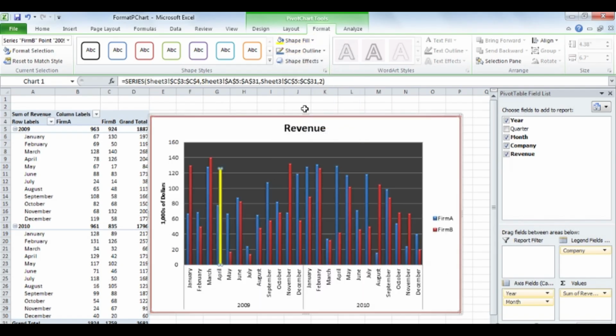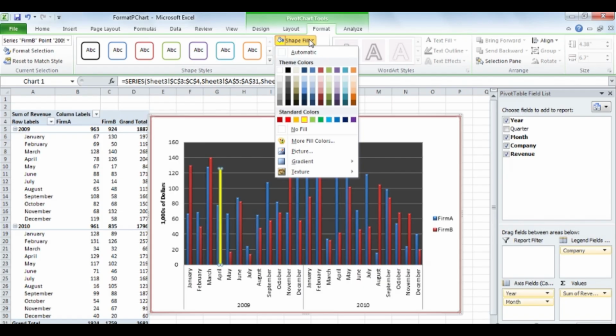Now, one thing you should note is that, like other formatting elements, the colors you select might be affected if you apply a different Office theme to your document. So for example, the color that I selected was yellow, and if I reopen the Shape Fill palette, you'll see that yellow is in the Standard Colors area. That means that it won't be affected if I change the Office theme. If I'd selected one of the colors from the Theme Colors area, then it would change.